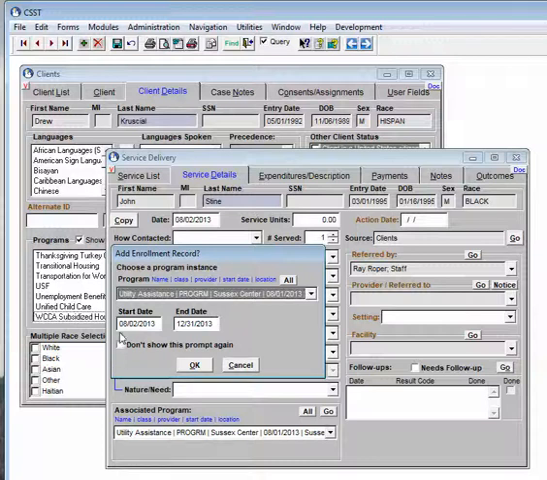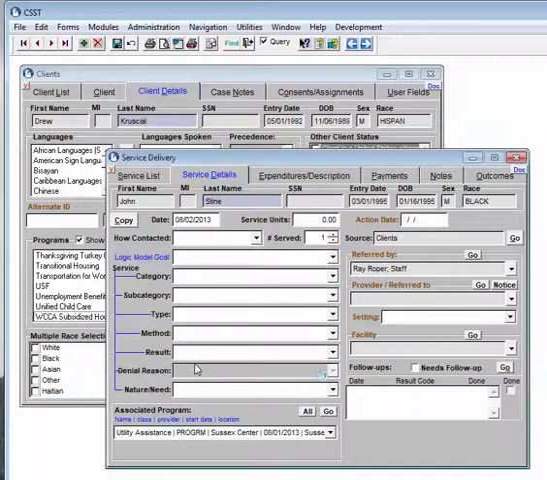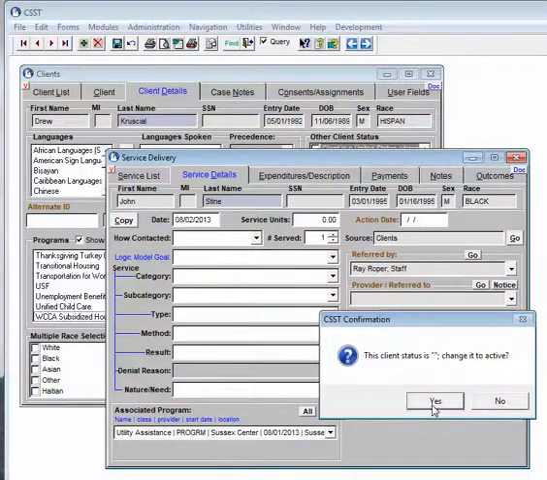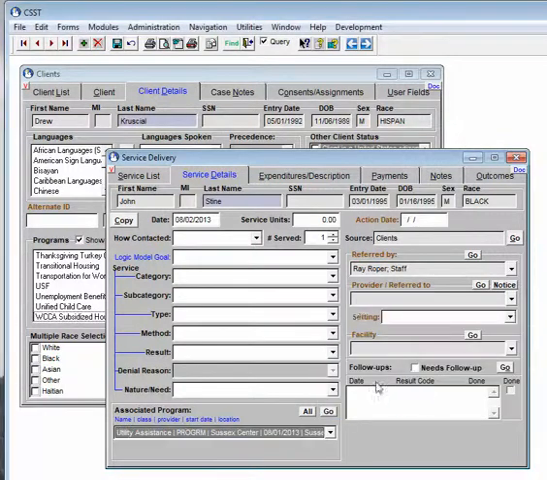Client started on such and such a date, which again will default to today's date. The end date will default to the end date as it's entered for the program itself. The start date will always be the later of either the program start date or today's date on the day that you create the record. So we say OK, and this other pop-up is asking if we want to change the client status because it's not active at this point, and it's assuming that since we created this enrollment record that it probably should be, so we'll say yes.